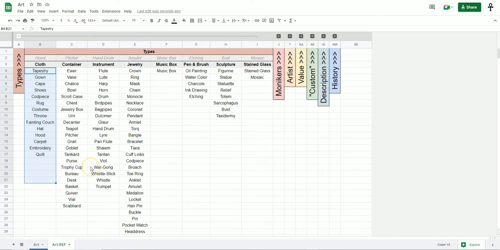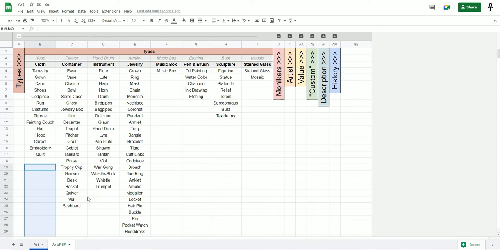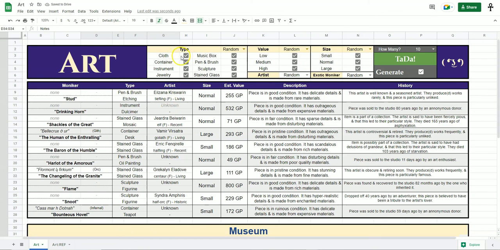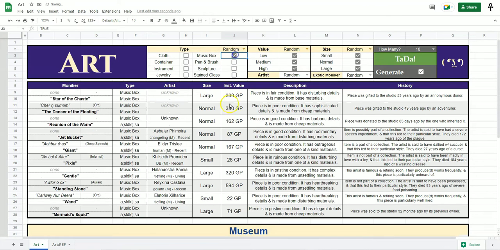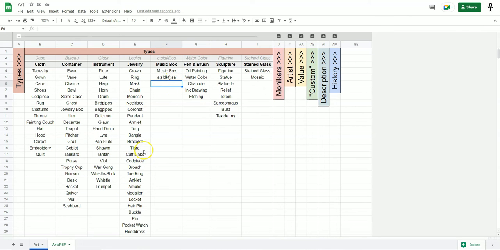And you can add or remove to these lists however you want to. You could literally add 10,000 more items in this column, and it will randomly generate from that list anything that's in that list. So to prove it, let's go here to Music Box, and if I just type in a bunch of nonsense, and then we come back to the generator and only generate a music box, you'll notice that we have some music boxes, but we also have some of these random ones that I just created. So anything you put in these columns will potentially get generated in the results.